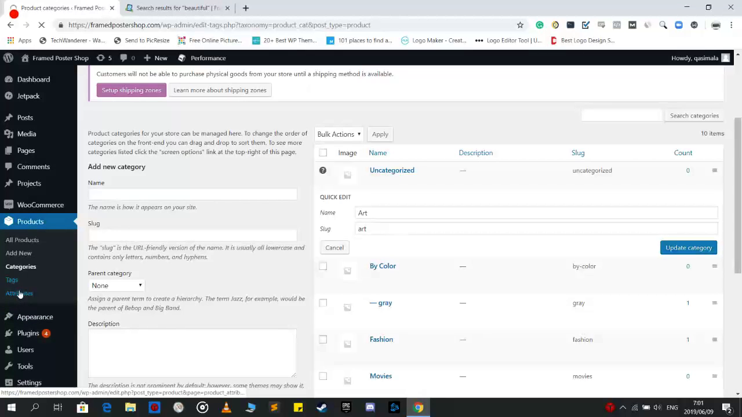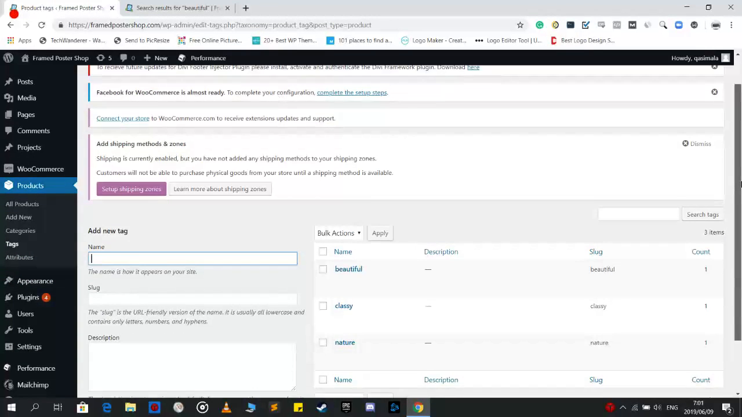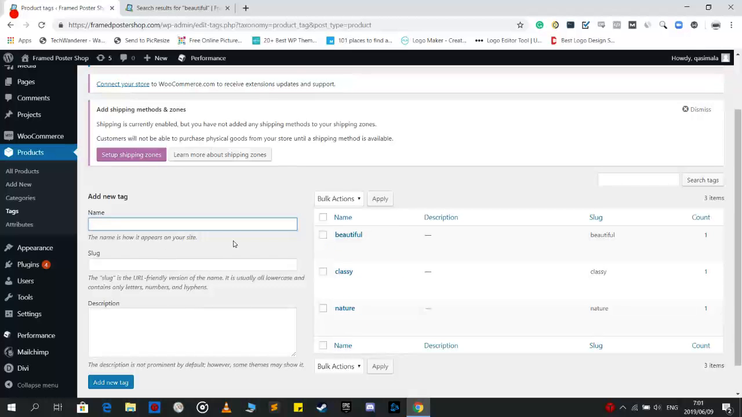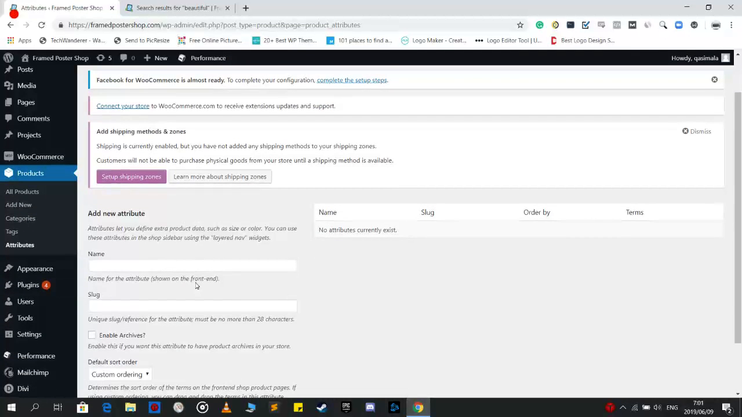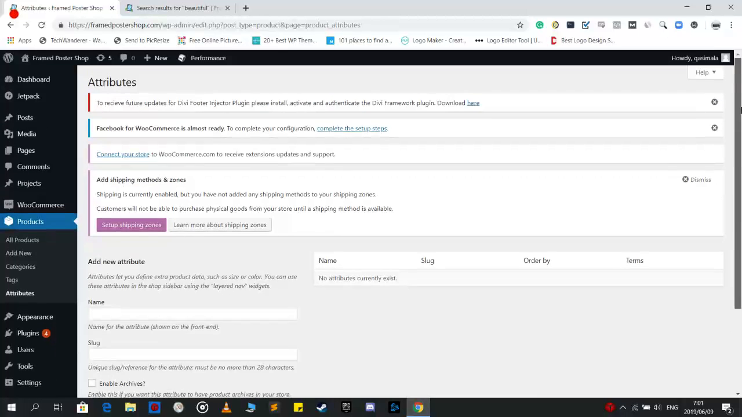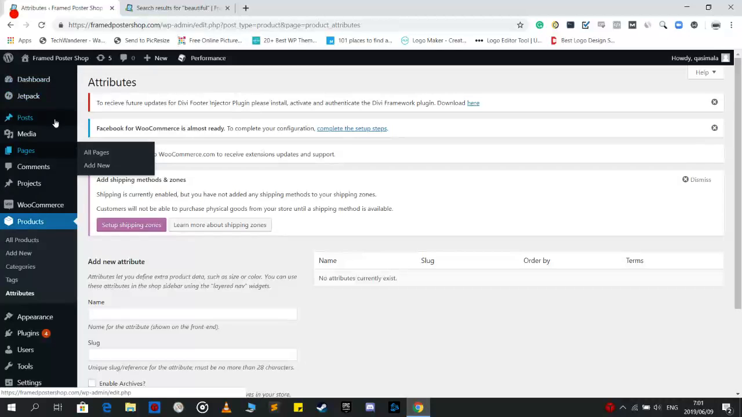These are your tags, like we added beautiful and classy and nature. You can add specific tags and then just easily select them when you're creating a new product. And then your attributes. This is more for if you have different sizes, etc. You can change the attributes here. This is all you will need basically to manage the shop, the WooCommerce section and the product section. When you want to move on to a blog and create a blog, then we will discuss the posts and the pages section, the comments and the project section.